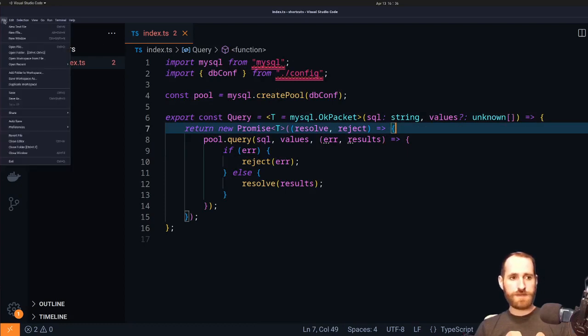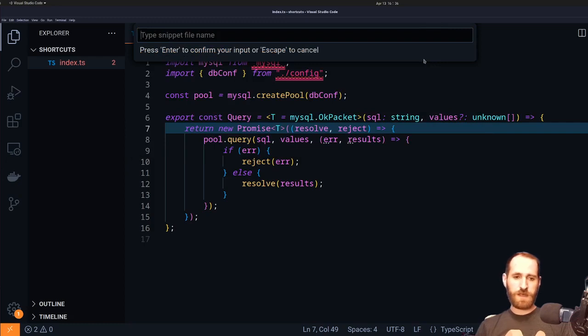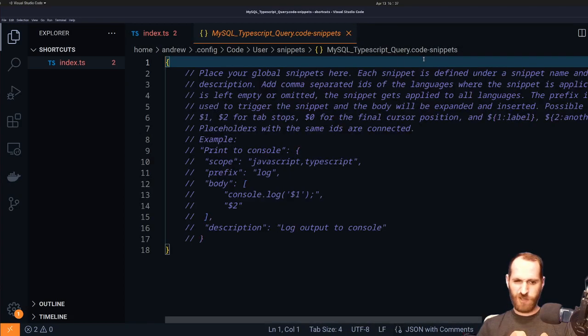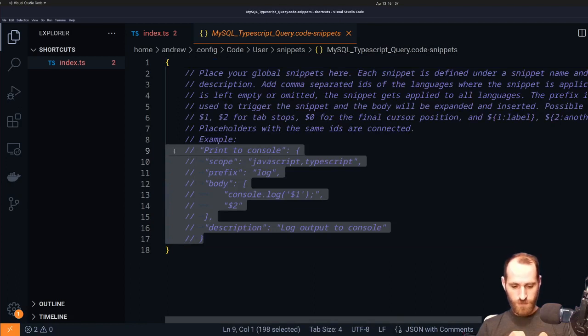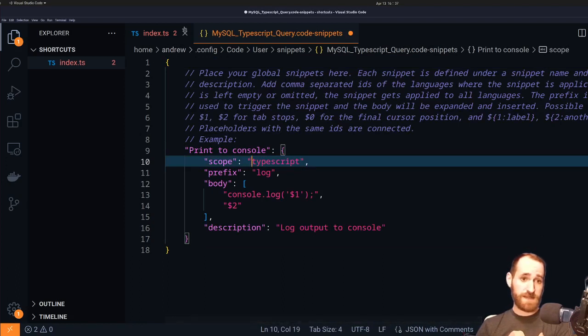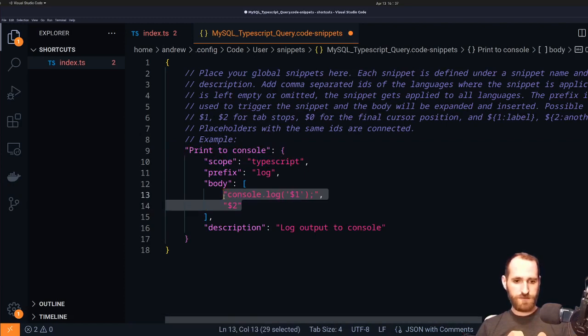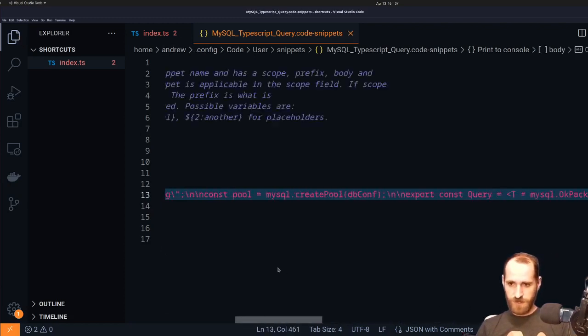So what I need to do now is go to File, Preferences, Configure User Snippets, New Snippet, and then this one I'm going to call MySQL TypeScript query. We'll go with that. We'll uncomment this. Scope, we're just going to be strictly TypeScript with this. It is TypeScript-specific syntax, so it's not backwards compatible for JavaScript natively. The body itself, we're going to paste that giant JSON stringified file.